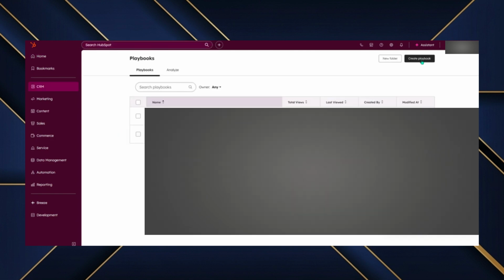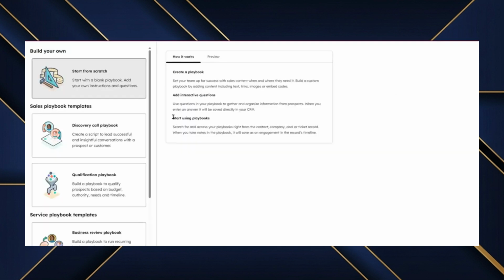Next, click Create Playbook at the top right and choose whether to start from scratch or use a template depending on your needs. Starting from scratch gives full control, while templates can save time for common use cases.